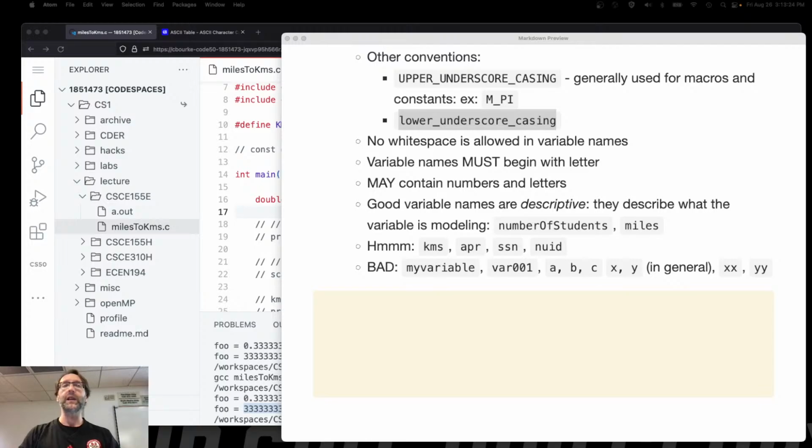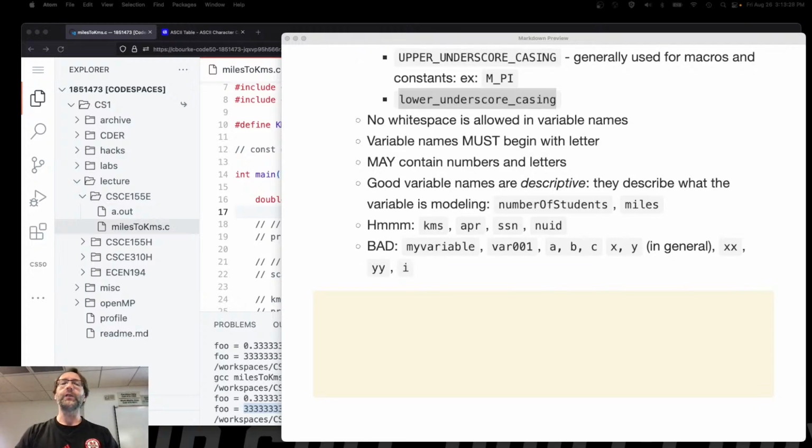Another exception that we'll get to later on is loops. When you use an index variable and you use I, J, K, idiomatically, that's okay. Now, what do I mean by idiomatically? Well, what's an idiom in plain old English?